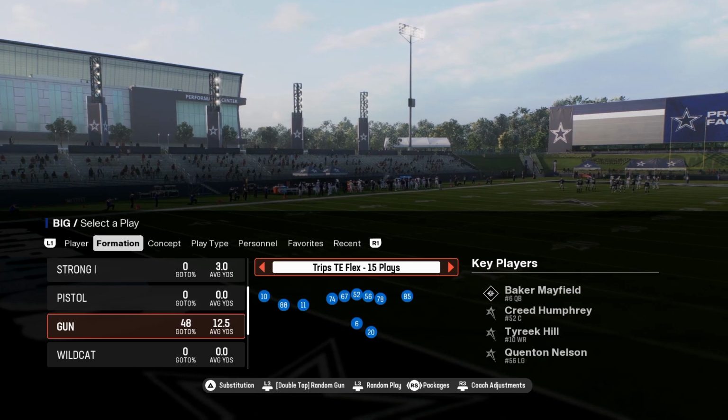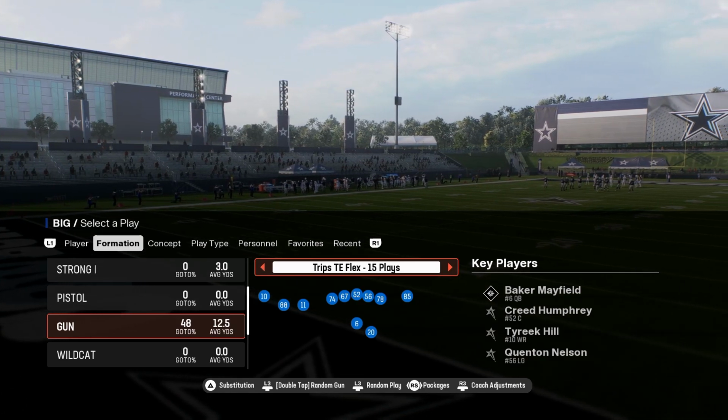This video, we're going to be breaking down the trips tight end flex formation in the Eagles offensive playbook.